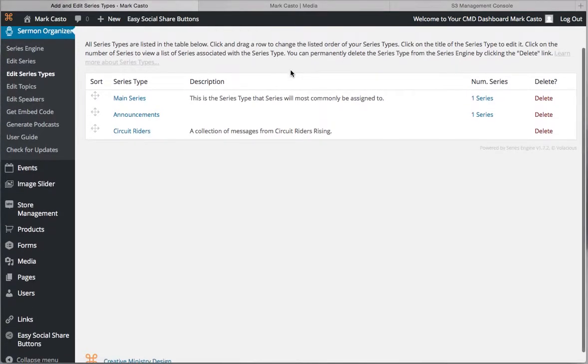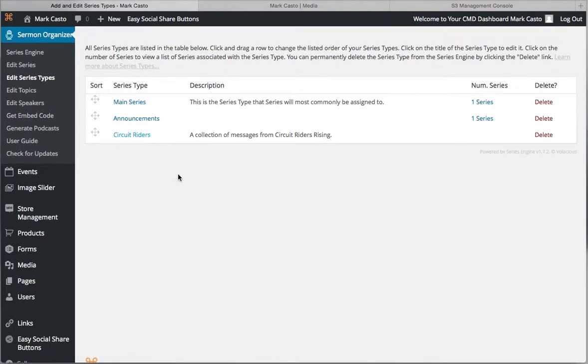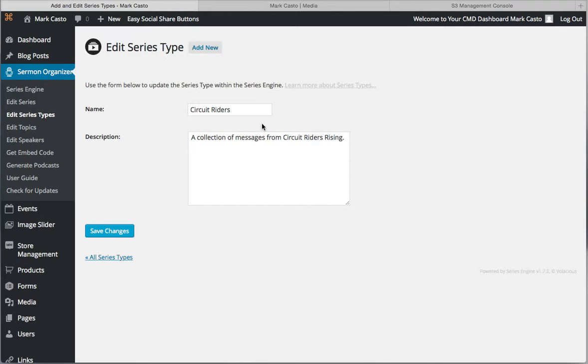And what this is, say you want a series type that is all your messages or all your media from when you're traveling. And say you want another series type that has all the media, all the messages from when you're preaching in your home church. And so that's what you could do here. I've created one called Circuit Riders. If you wanted to add a new one, you just click on Add New. So Circuit Riders, this is a collection of messages from Circuit Riders Rising Gatherings. So we'll save those changes.